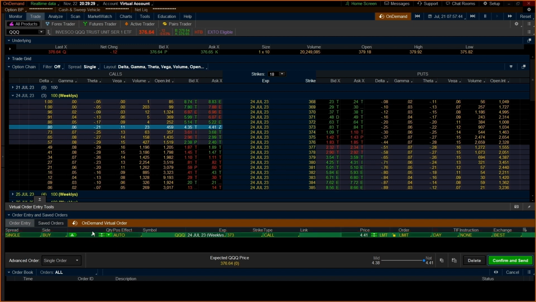You can see the amount of contracts, the symbol, the expiration date, the strike price, the type, calls or puts. You can see the price you're paying. Also the order type, limit or market. For this video's sake, let's choose market so we can fill right away. Let's also buy 2 contracts instead of 1. Now once you're happy with these settings, go ahead and click confirm and send.